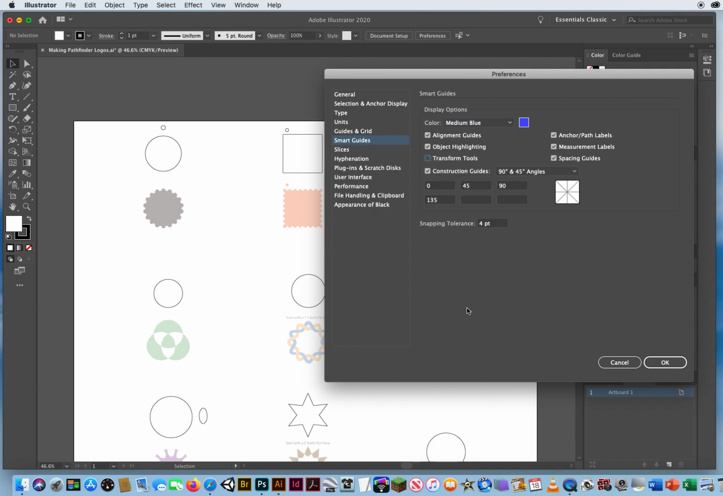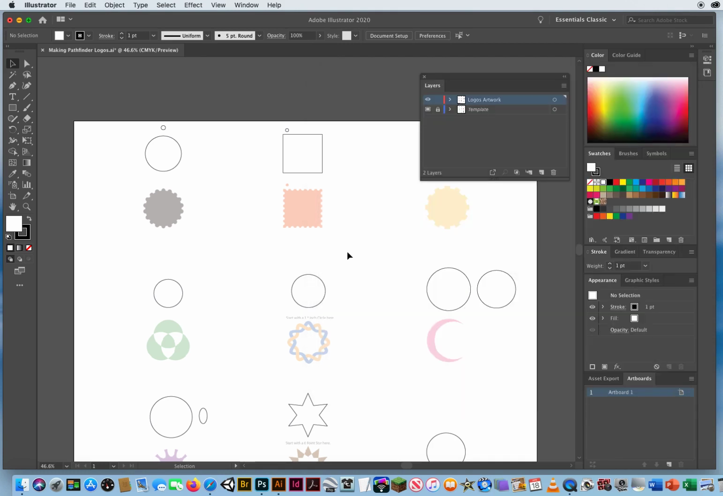I don't need transformation tools. I do not need construction guides. Over here on the right, if I'm on an anchor point or on the edge of the path, I want it to tell me which one I'm on. I do not need measurement labels, and I do not need spacing guides. Now I can click OK and begin working.